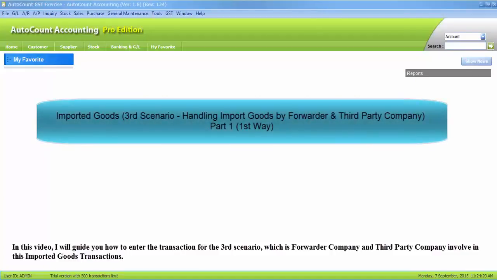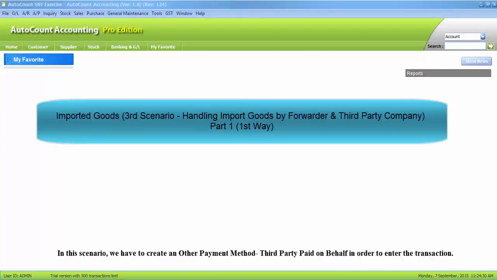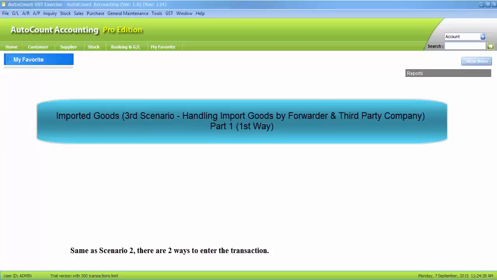Hi, in this video, I will guide you how to enter the transaction for the third scenario, which is forwarder company and third-party company involved in this imported goods transaction. In this scenario, we have to create an other payment method which is third-party paid on behalf in order to enter the transaction. Same as scenario 2, there are two ways to enter the transaction.